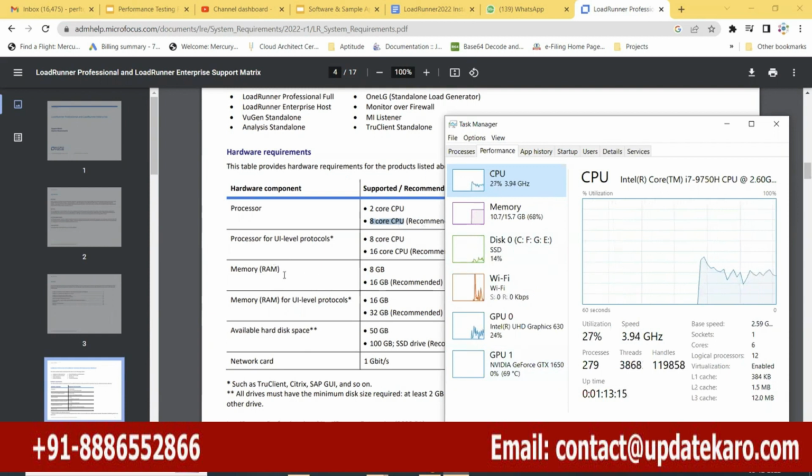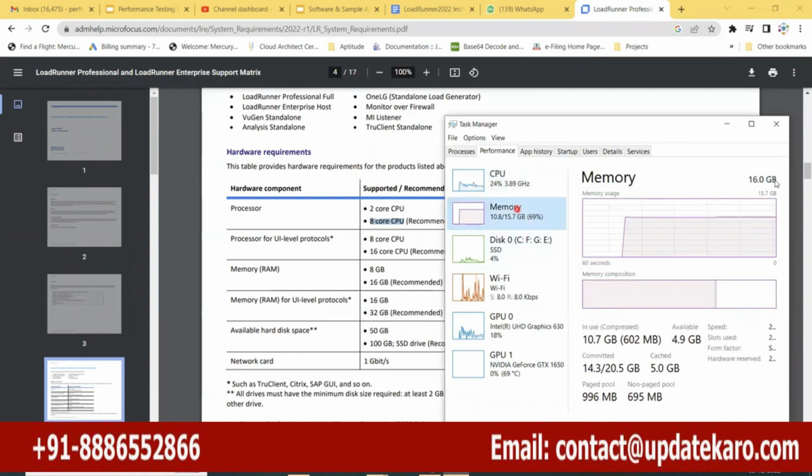Next, memory, coming to RAM, which is an important thing. Let me use Spotlight. The next important thing that you need to check is RAM, right? 8 GB is the supported one and the recommended is 16 GB for installing this LoadRunner 2022 version. Now I have 16 gigs of RAM on my machine. However, even if you have 8 GB, that's fine. However, if you have 4 GB or 6 GB on your machine, it's always recommended to upgrade your RAM.